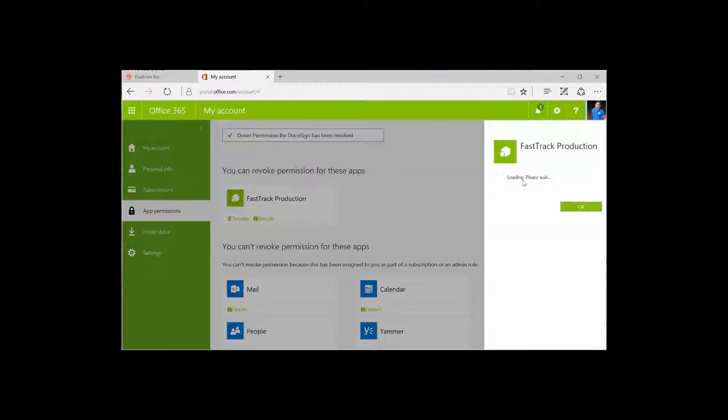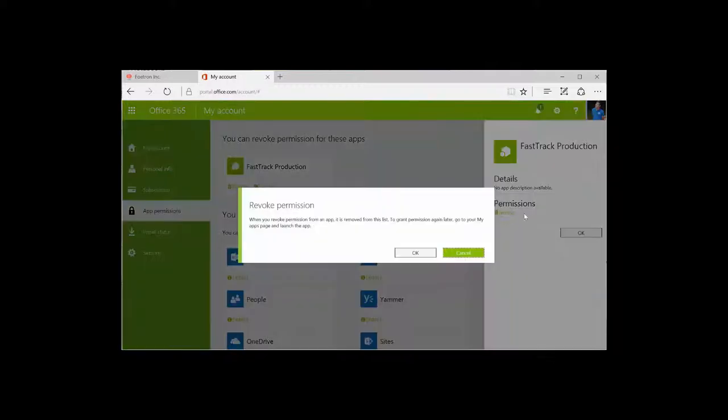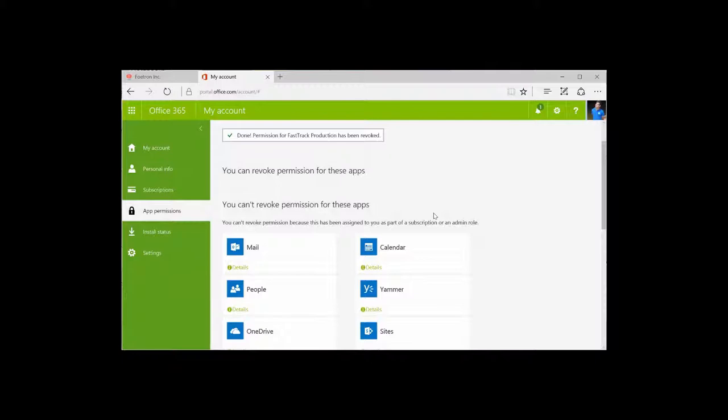So what is Fast Track Production? There's no app description available. Do I want to keep this app? No, I'll remove this app. So that's how you can keep track of all the apps that have access to your Office 365 subscription.